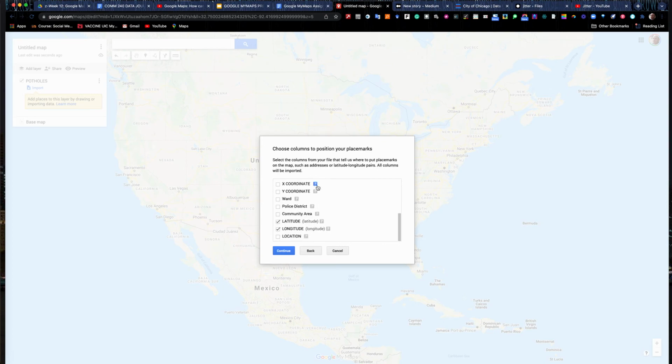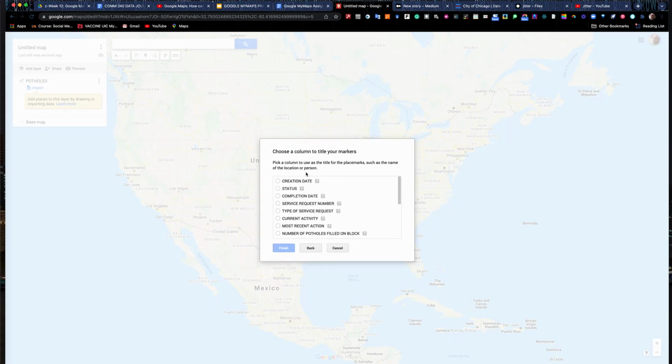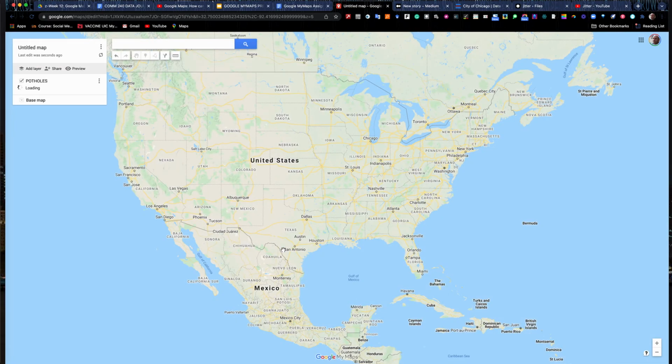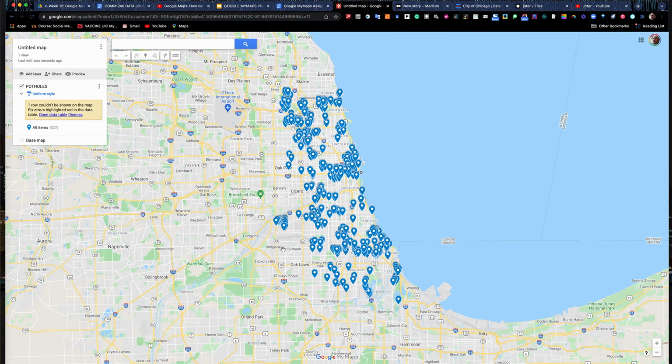You could do it by address, but really latitude and longitude are the most accurate. That gets you right down to the exact point that little pothole was fixed. The city keeps track of all this stuff. Choose a column to title your place marks. I'm going to do street address. Hit finish. It'll take a second here to load, because there's a bunch of pothole repairs from 2014 around the city of Chicago.